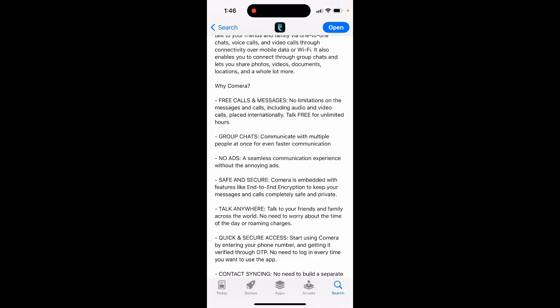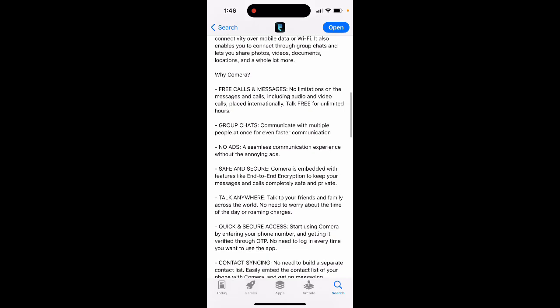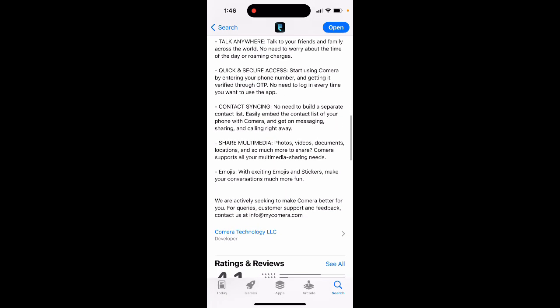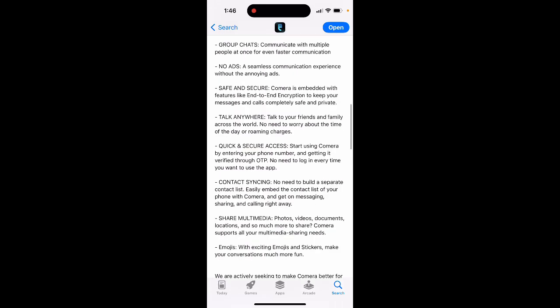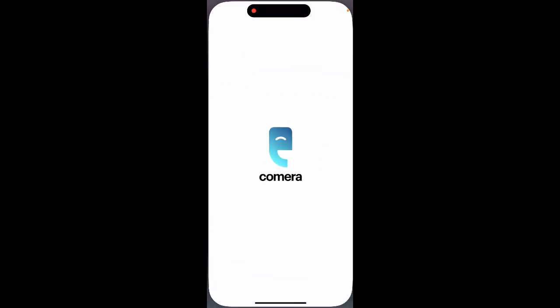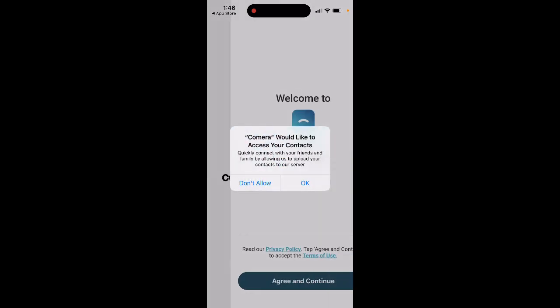Group chats, no ads, safe and secure, talk anywhere, quick and secure access, contact syncing, share multimedia. So yeah, that's just what it is. And then you just have this app.